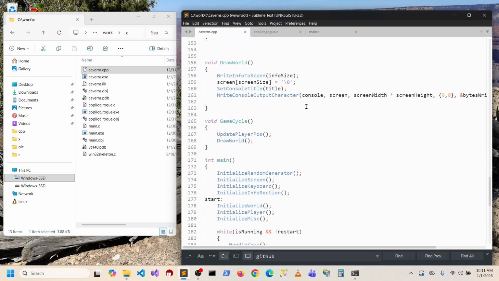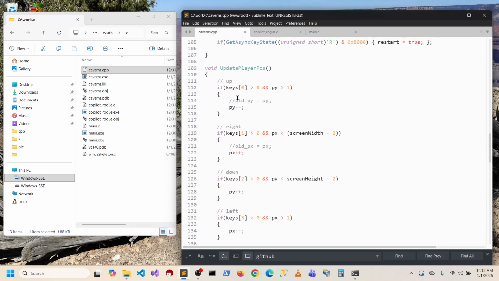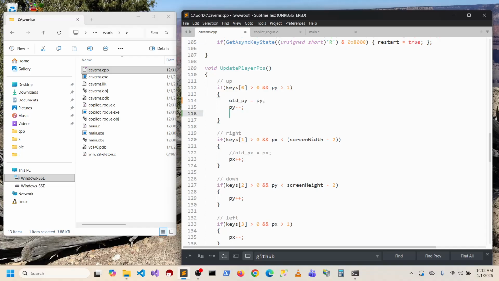Okay, let's go back to what the heck we were doing here. Same stuff here. At least we know what to do now. Screen PY times screen width plus PX equals space.